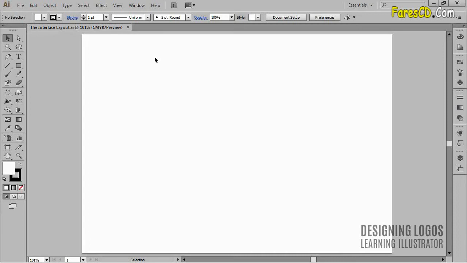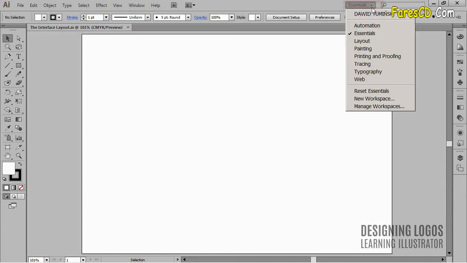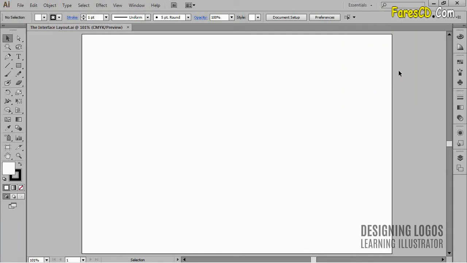Last but not least is our workspace switch. If I expand it, I'll get access to different predefined workspaces, such as typography, web, or essentials. Each of the workspaces offers different tools docked in the right panel. Of course, you can define your own workspace, and probably as you get more proficient at the software, you'll want to do that. For now, let's stick to essentials. Now, if you've played a bit with the workspaces before, go ahead and reset essentials. This will reset the tools and panels to their default state and make our workflow smoother and hassle-free.